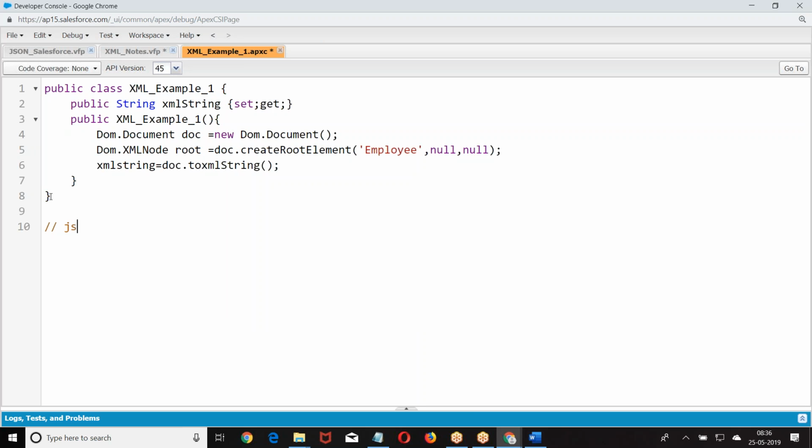Now what we used to do, if it is a JSON, when you create a JSON object, what we have done? JS.getAsString. The JSON object was converted into a string. Similarly, doc.toXmlString. What will this do? This will convert the XML object or DOM object into a string. We're just trying to create a new DOM.Document, createRootElement. Name of the element, namespace null, prefix.